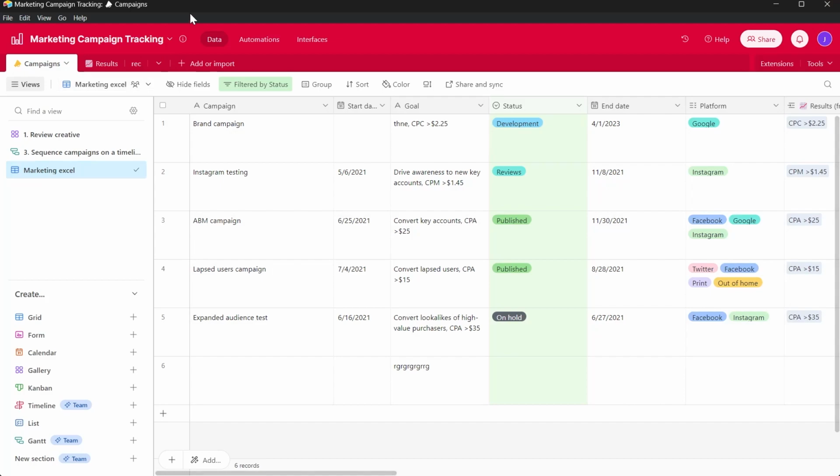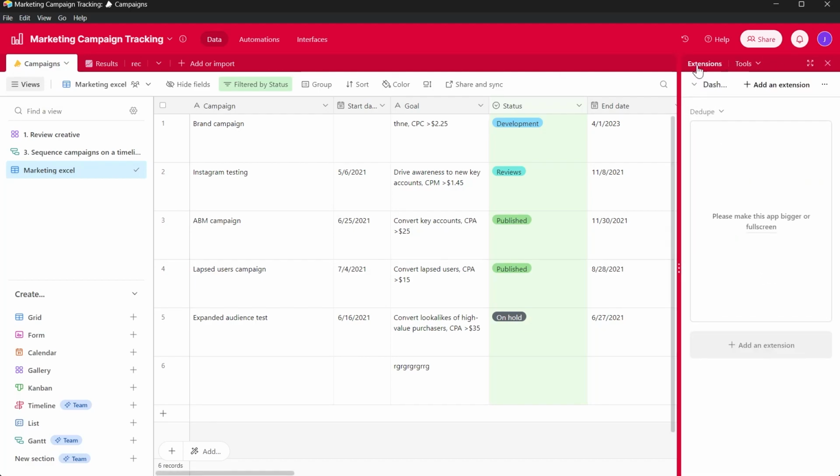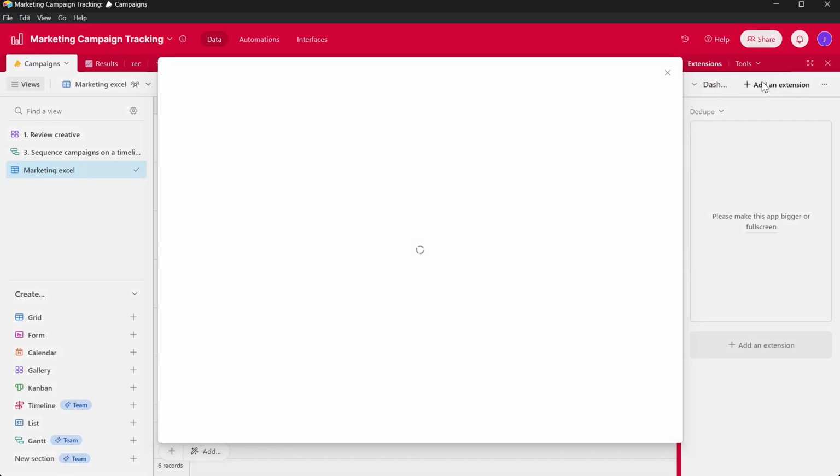For this, simply open your project, go to the project that you've been working on, and click on the tools option at the top right corner. So make sure you come to tools and click on this drop down menu and then click on extensions. So make sure you click on extension just to the left of tool, and here click on add an extension.